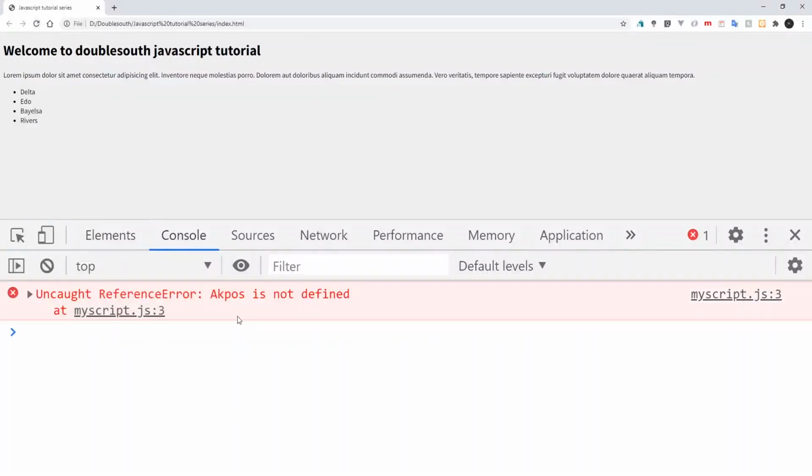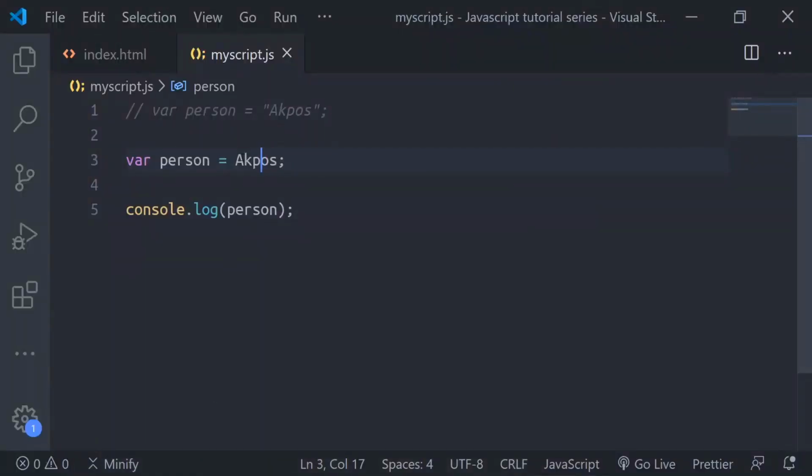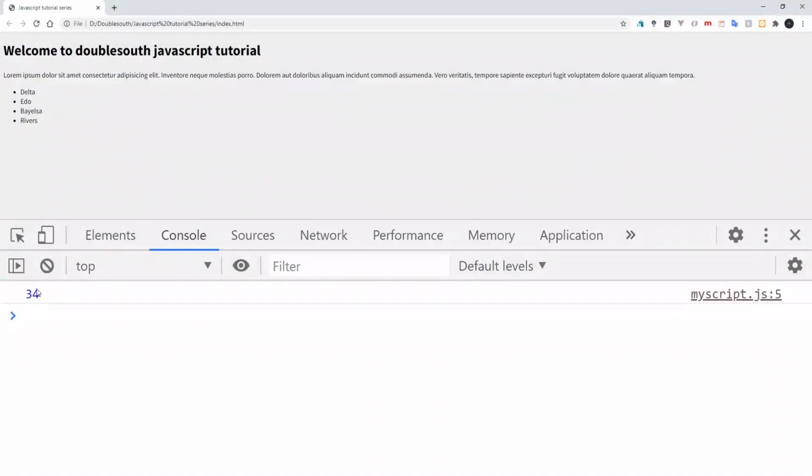If I refresh the same, it will say Akpos is not defined. Why? Because Akpos is not valid information that we assigned here. It is not valid. But if I come here and put it like 34, and I save and go back and run now, you see it says 34. It is shown here for me.